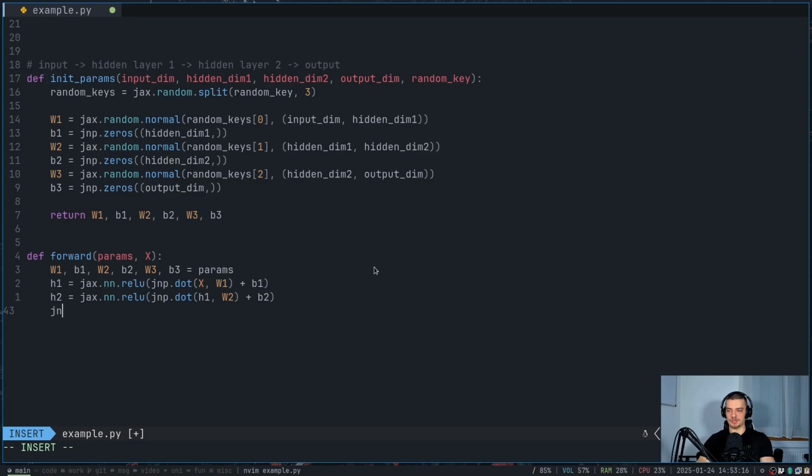And then what we do is we do a final dot product here, H2 and weight matrix 3 plus bias 3, but this time we don't do ReLU because these are now the logits which we're going to feed into the softmax activation function. So we're just going to return the logits here.